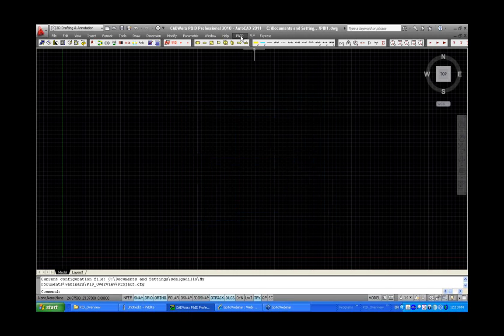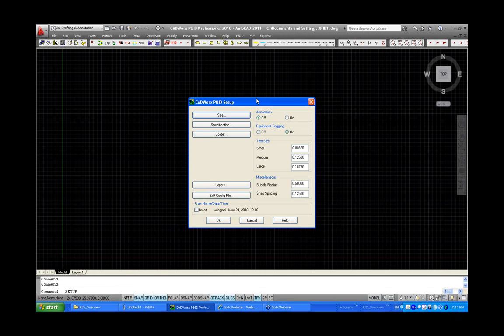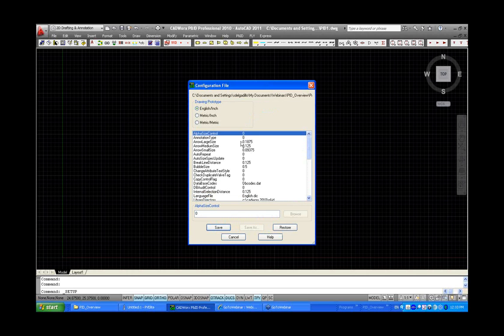The first thing you want to do is go into the setup, where you have different things you can control. The one thing we want to look at first is the edit configuration file. Here you can see that the program allows us to work in different types of units. We can work in imperial or metric. We also have a list of variables we can change within the program for the project configuration.